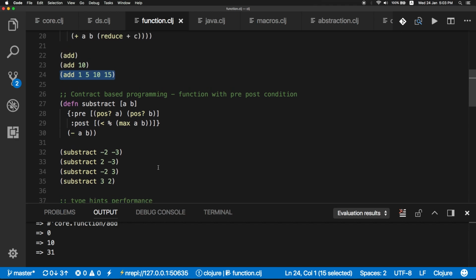Okay, now functions also support something called contract-based programming. What is contract-based programming? Whenever you accept an argument, you validate the argument, and whenever you pass the return value, you also validate that return value. That is pre and post. So if subtract is a function, just accept the positive values for this function. So positive A and positive B.